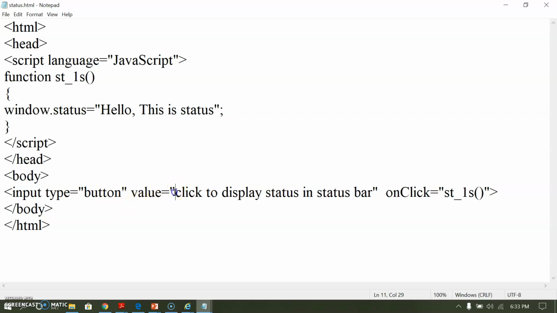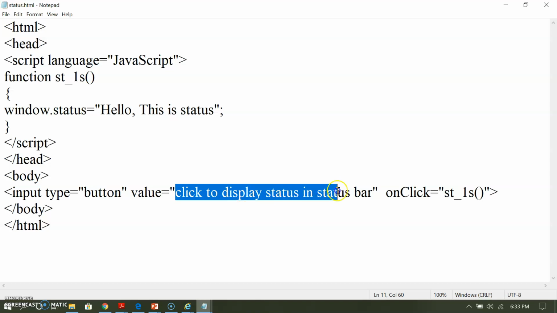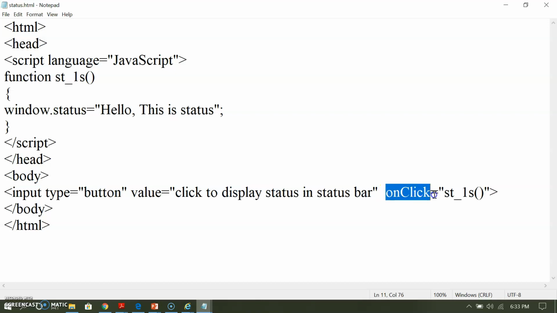You have to write value, which means what you want the text on the button to be. And then you know that there are different mouse events. So on click event, when you click on this button, this function should be called. Which function? The function we are making to display some message in the status bar. So this will be displayed only when you click on the button, because we are calling this function on the click event of that button.